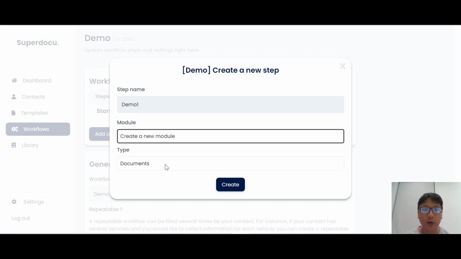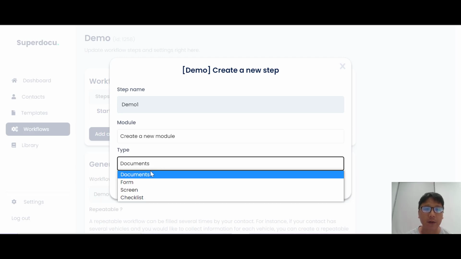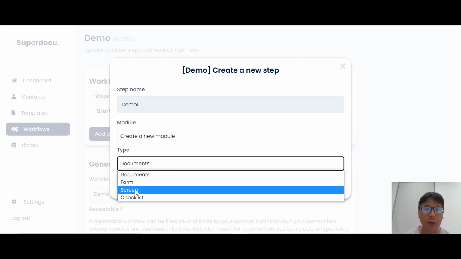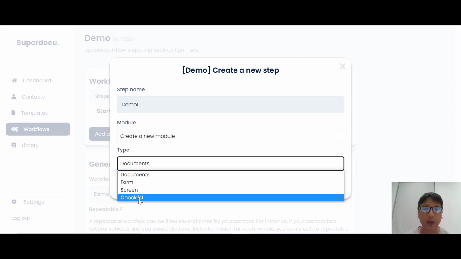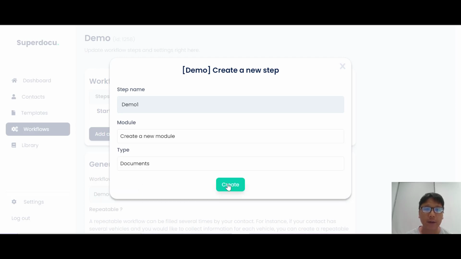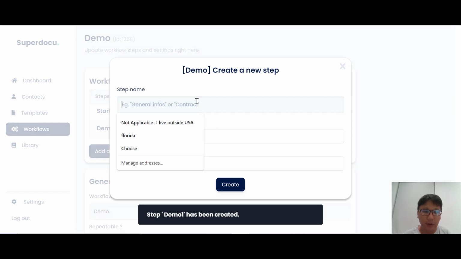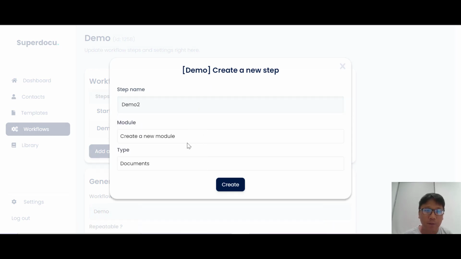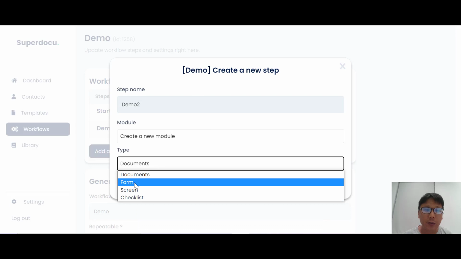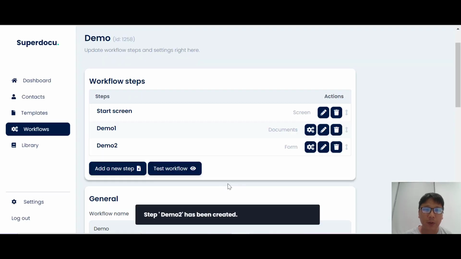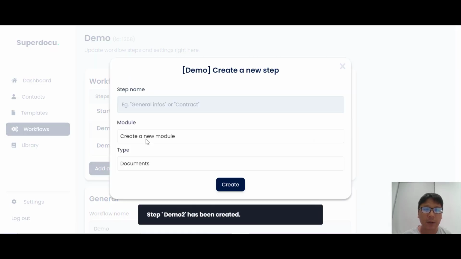What kind of module can you create? You can create by type: document module, form module, screen module, or checklist module. For the document module, I just create one so you can see how it looks like. So we create one document module here. Let's create another one. Just put demo 2, and for the other module you can just use form and just create. Then the next one you can create.